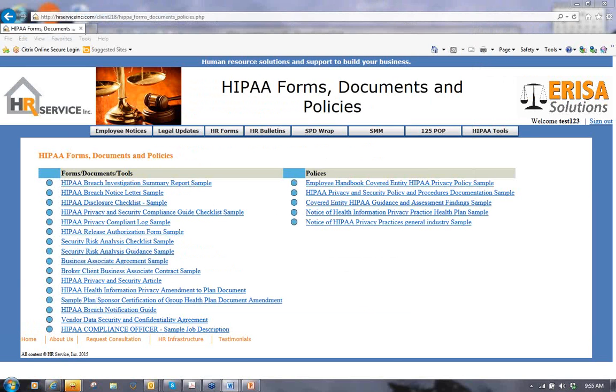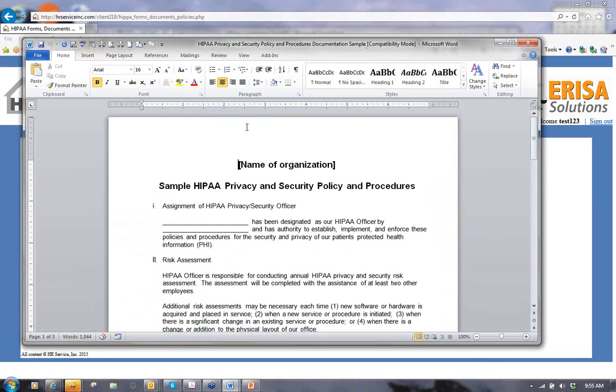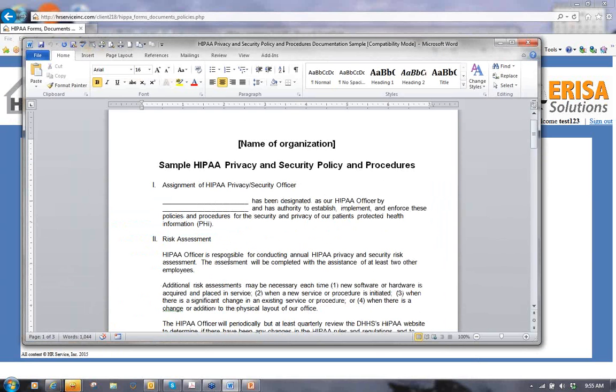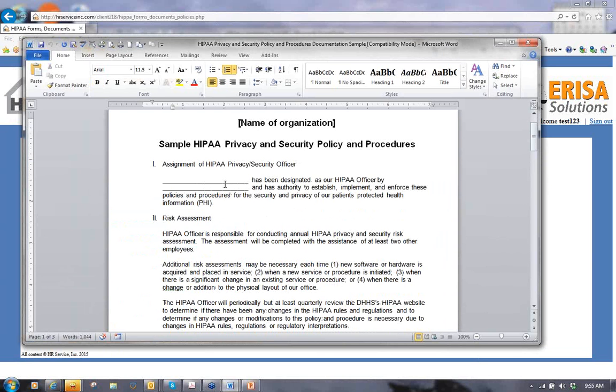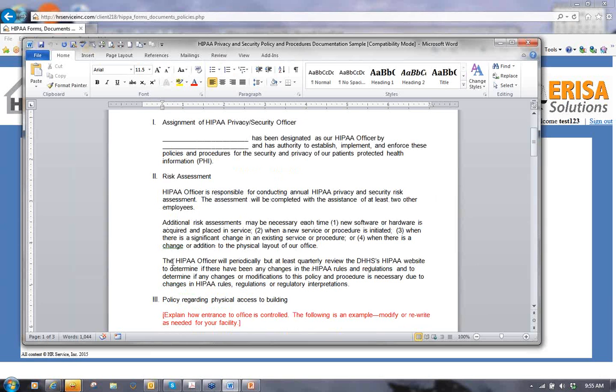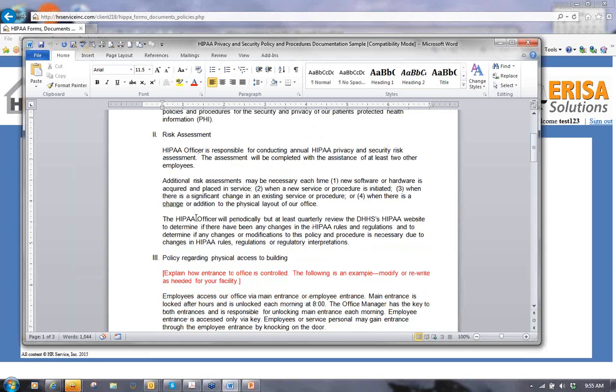Now I wanted to show you one last document, and this one is a sample HIPAA privacy and security policies and procedures document. If you find that you are using protected health information to any extent, I would suggest using this document as well. So here again, you're going to indicate who you designated as your HIPAA compliance officer, and you're going to go into great detail in here to indicate what you actually put in place.